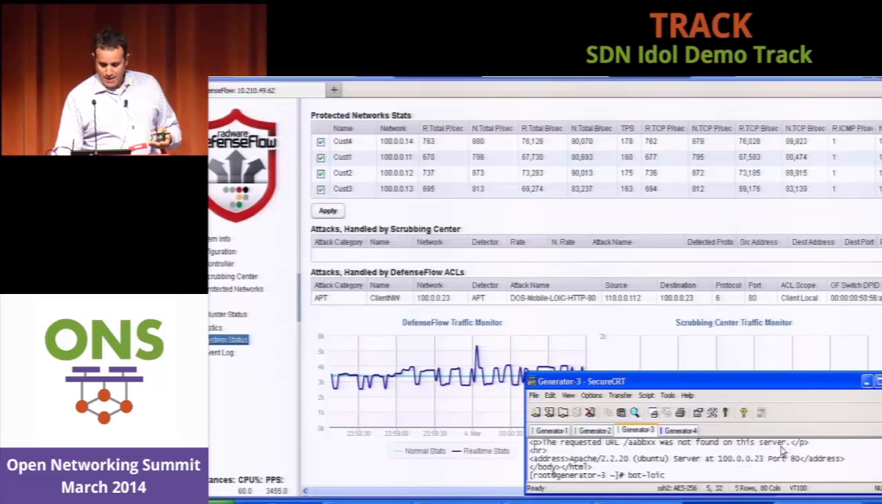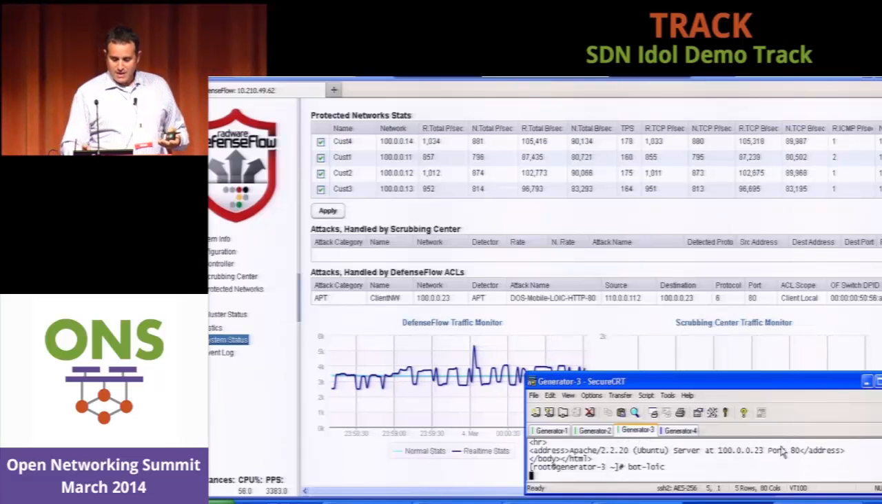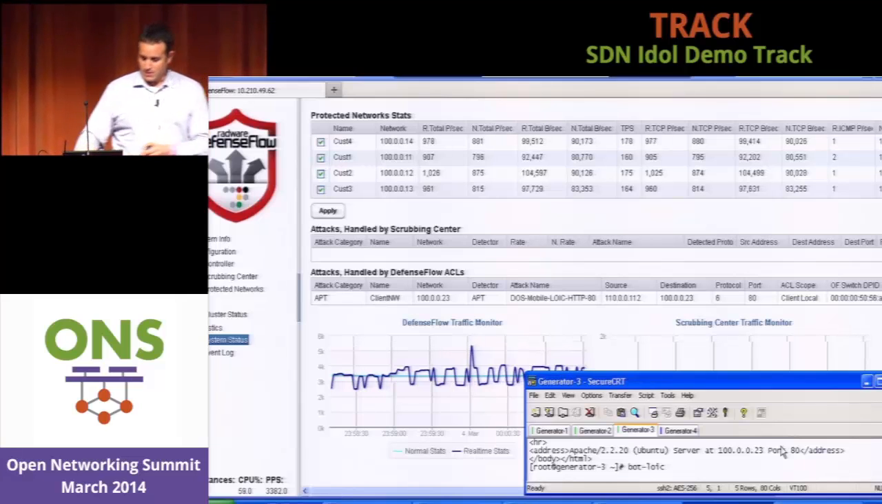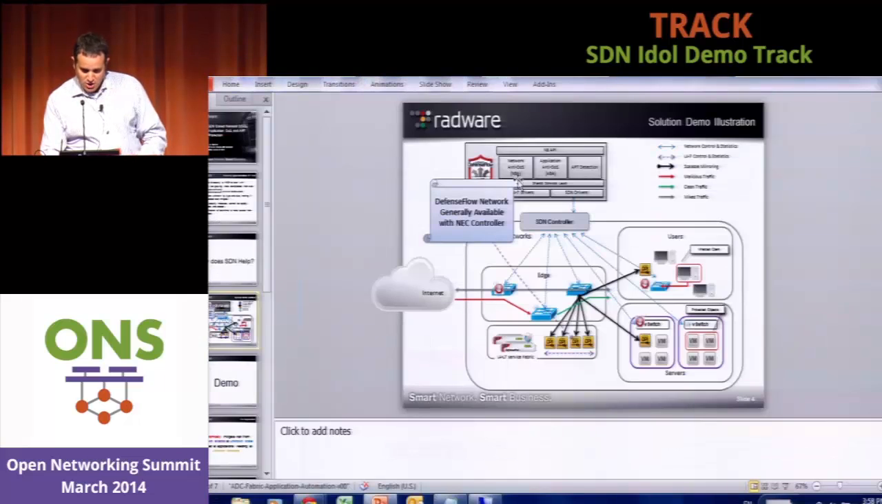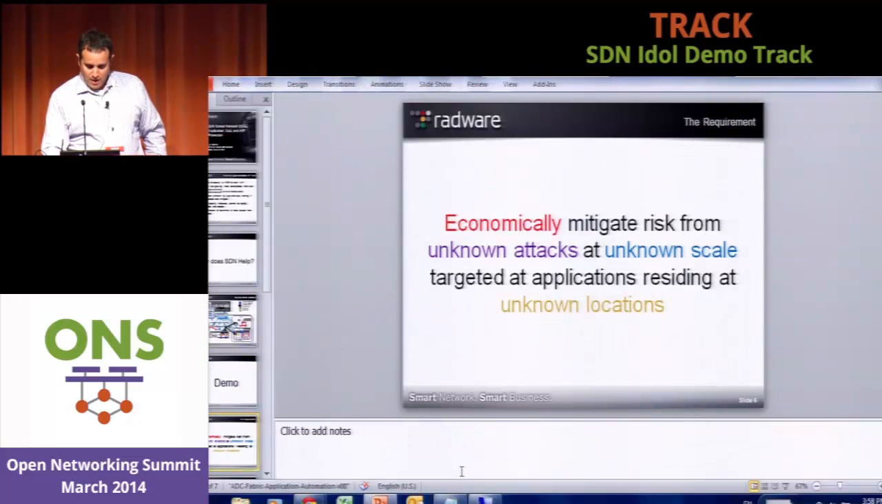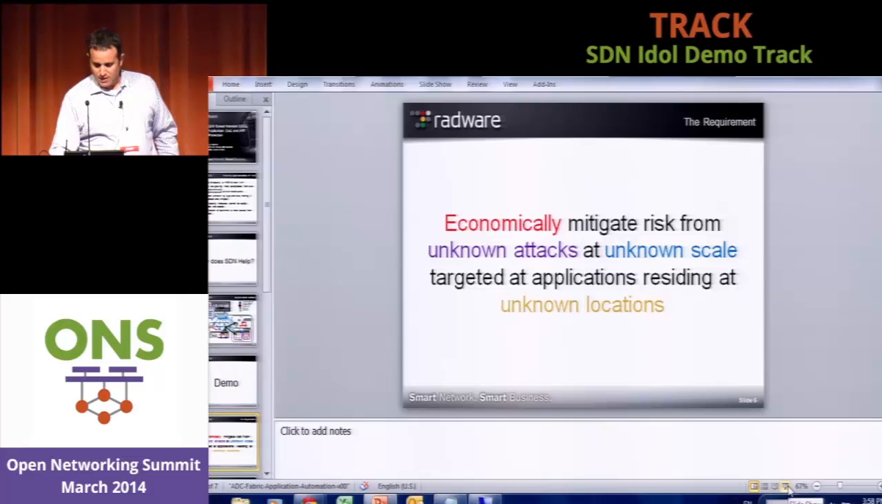You'll see the second time I try to hit this attack, it won't go through at all. So this is pretty cool. And this is the end of the demo section. I'll just summarize here with a couple of closing remarks.